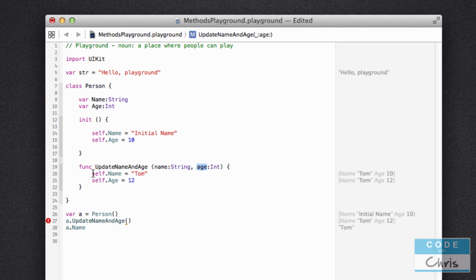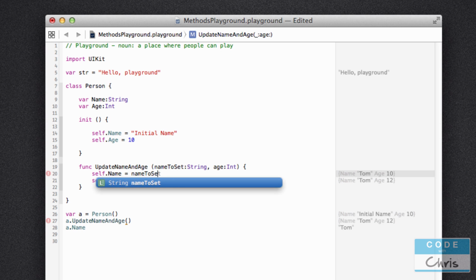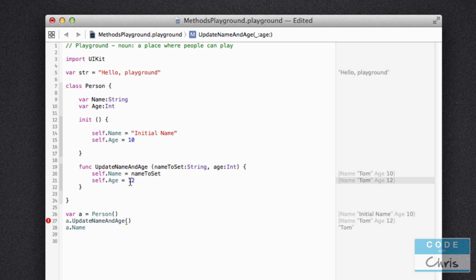So if I wanted to set the property name to the name that's passed in, then I use this parameter name and I write that. Or you can even change this to say nameToSet so it's not as confusing. Okay, and if we want to set the age property of this person object to the age that's passed in, let's change that and write ageToSet.